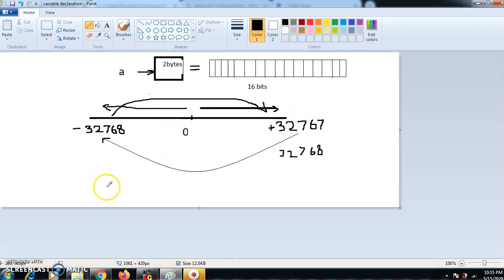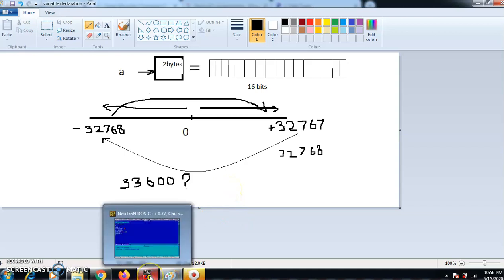Now I'll give you one more assignment for this. I want to store the value 33,600. What will be the output? You just go to your Turbo C and check what the answer is. Okay, you just pause this video, go and check the value.